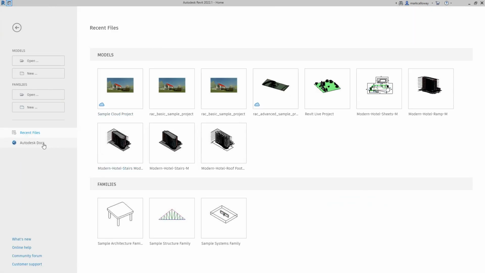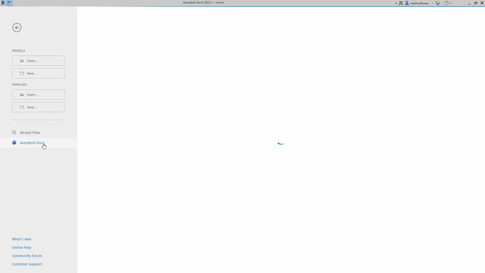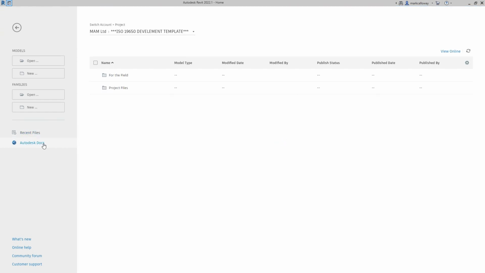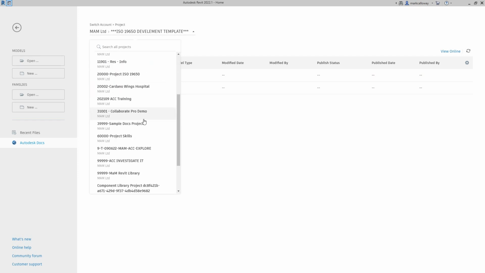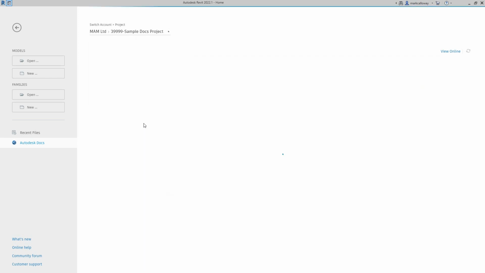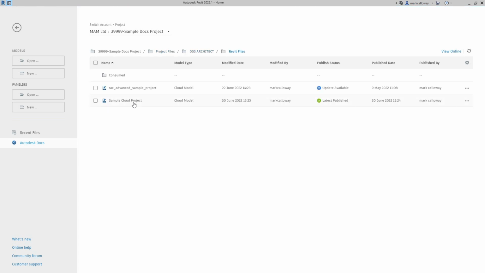On the Revit home screen, on the left-hand side, I can access Autodesk Docs, which is a module for the Autodesk Construction Cloud. Again, at the top, in a similar manner, I can make sure I'm on the Manor Machine Hub, and I can locate the project on the Construction Cloud. I can navigate the folder structure. And I can see the sample cloud project I have just saved.